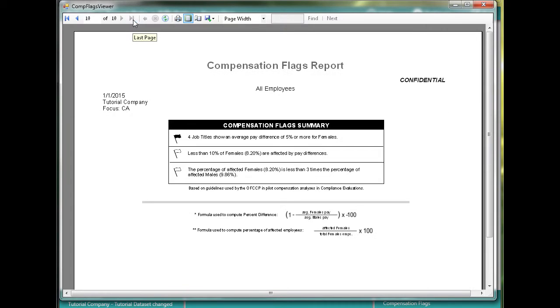On the last page of the report is a summary of the analysis. These are the 3 points that are done in the tipping report. The first one indicates how many, in this case job titles, show a pay difference of 5% or more. If there are any titles that show that 5% difference, it's flagged with the black flag.